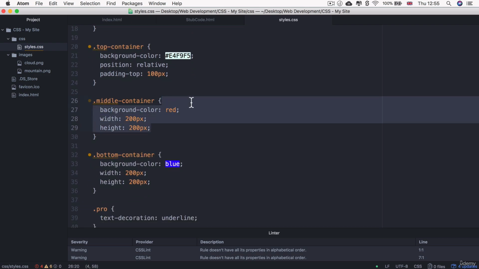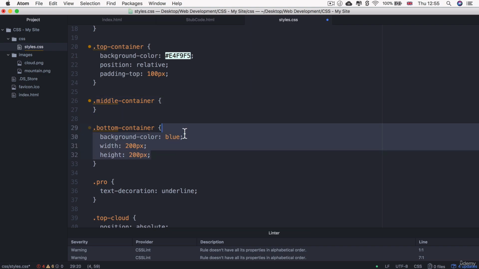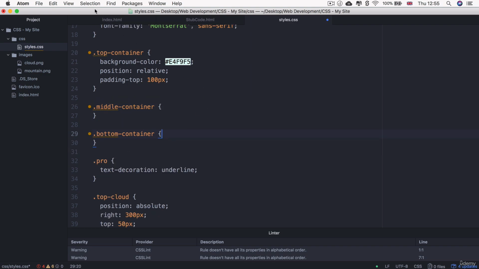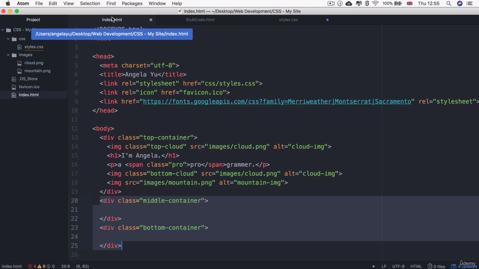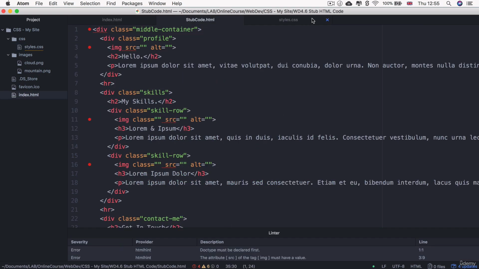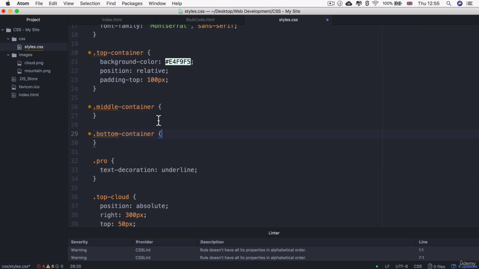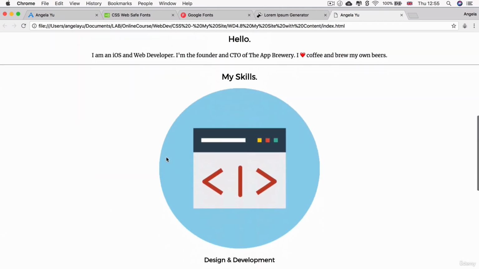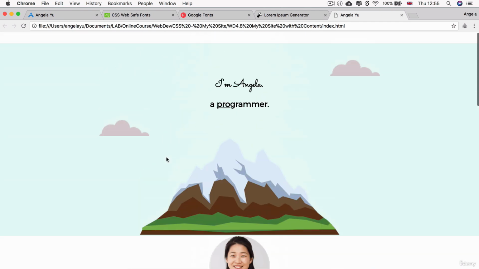Now, once you have done all of that, I want you to go ahead and delete all the code that's inside your middle and your bottom container inside the CSS file. And once you're happy with your content inside your index.html, including all of that stub code, and you've gotten rid of those styles inside the middle and the bottom container in your style.css, then once you refresh your website, this is what you should roughly have.